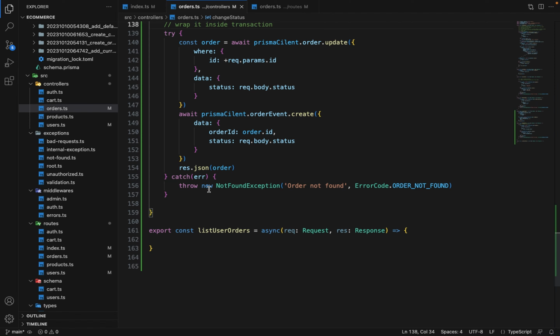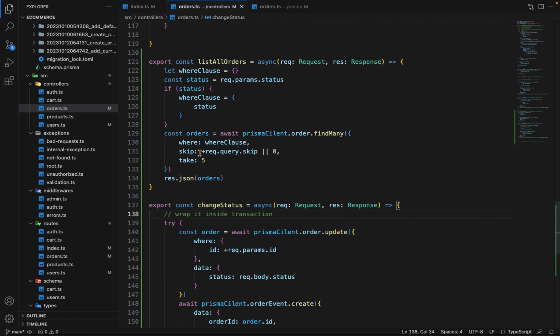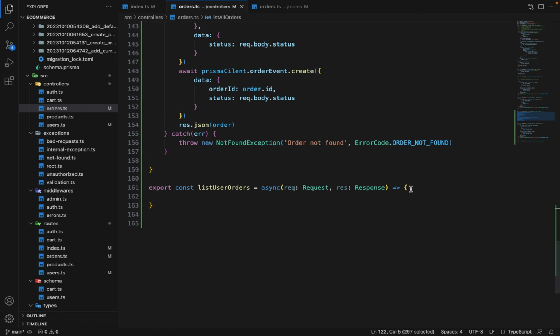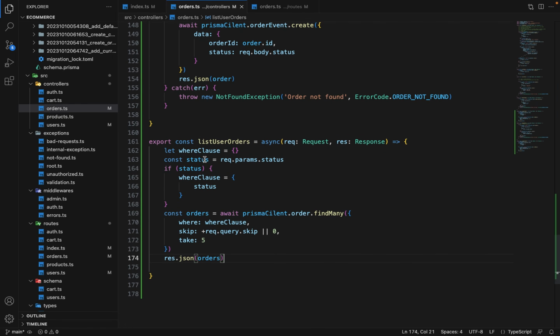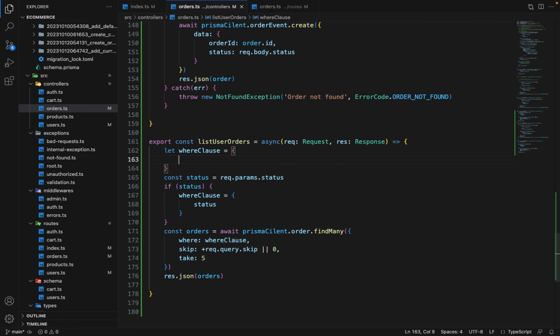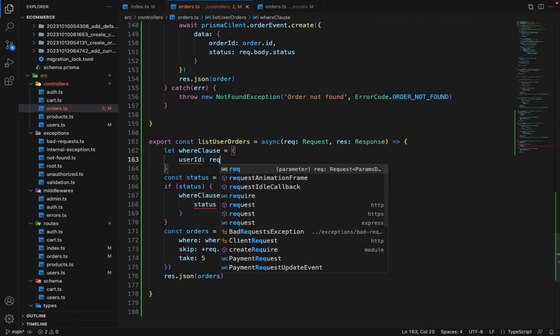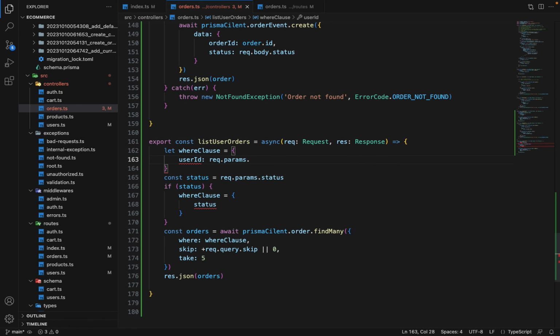Now for list user orders, we want to do again the same thing. So let's copy this from here, paste this. Now instead of the where clause, initially where it will be user ID. User ID will be equal to request.params.id, and it will be integer.